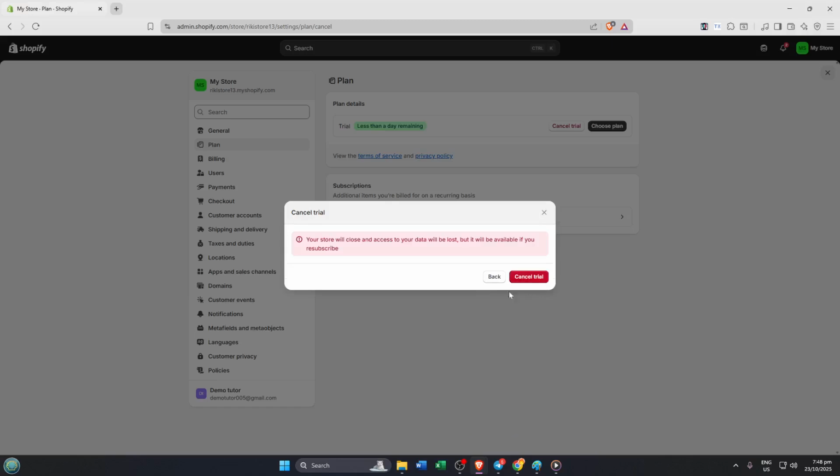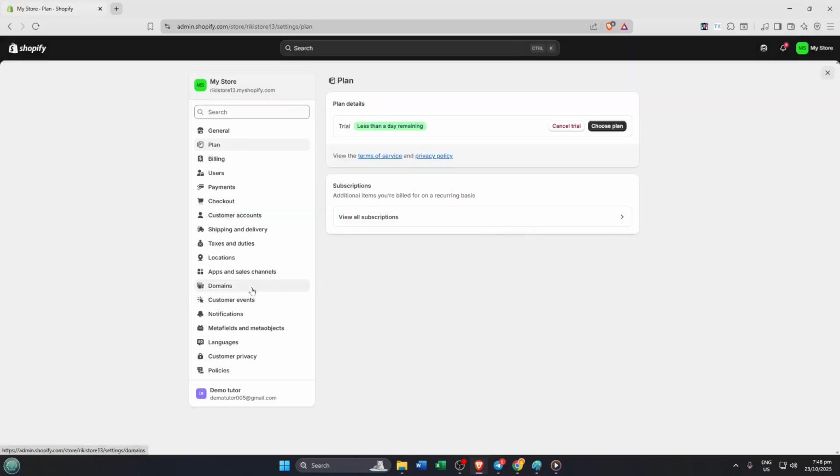This process might take a moment as Shopify closes out your account and locks up your data. You'll see a final confirmation screen letting you know the store has closed and that your data will be safe for a future reactivation. And that's it. You've now taken your Shopify store offline, turning off its live status. Remember, if you change your mind later, you can always resubscribe and pick up right where you left off.